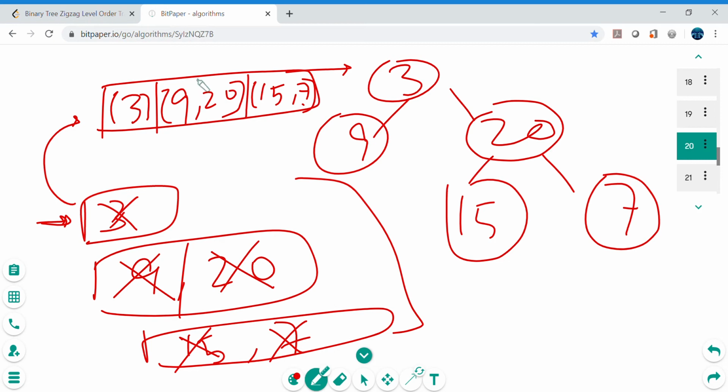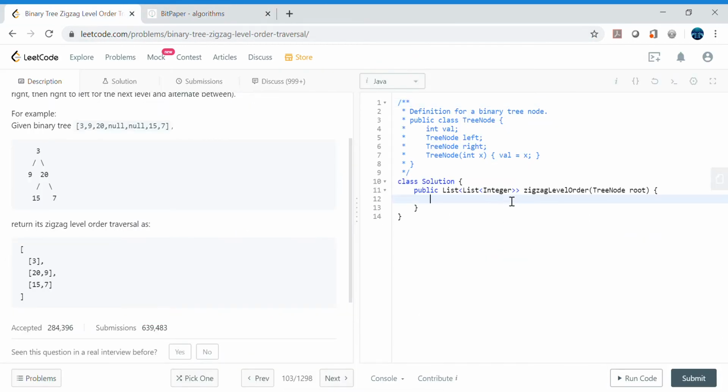So let's quickly try to code it the same way. Let's take first of all our result list. So list of list of integer, result equals new linked list, and if root equals null, then return result. All right, now let's take the queue, and initially the tree node, because we are going to store the node itself. So queue equals new linked list.